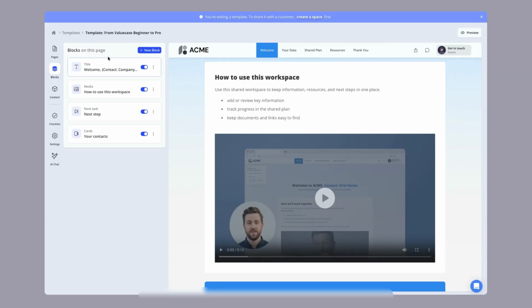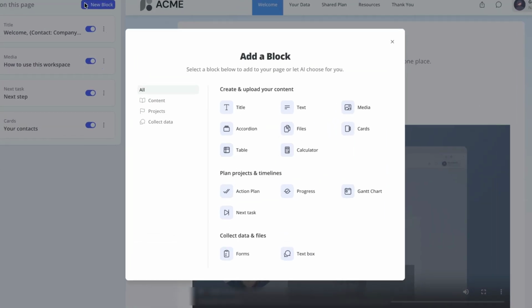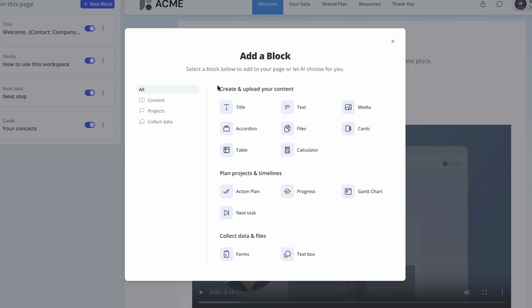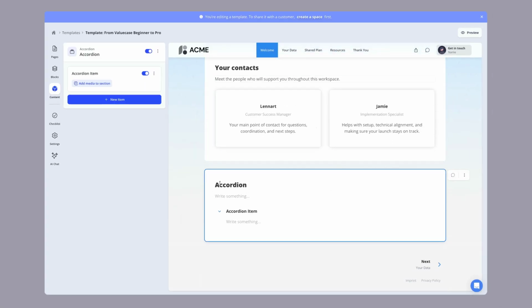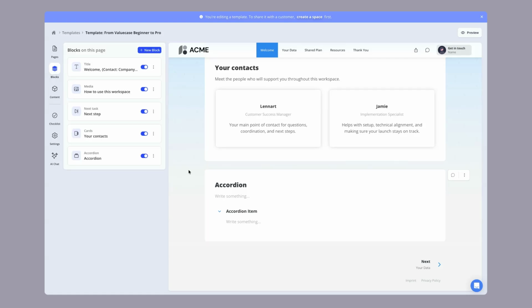What is important is that every block is a bit different. If I press new block here, you will find the categories. And there are three. The first type of blocks are mainly for you to share content with your customers. So the title block, the text block, the media block, or the files, the accordion, and so on are just there for you to put in text and content and share with your customer, but your customer cannot edit these.